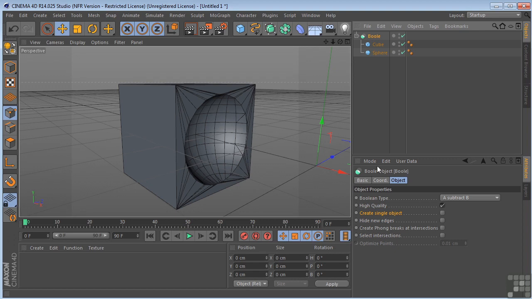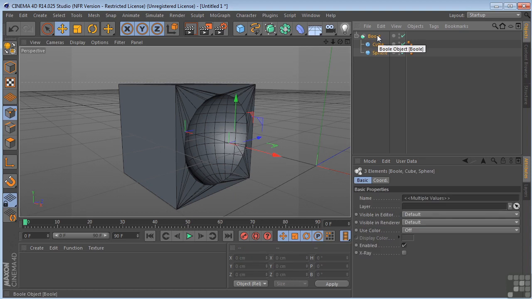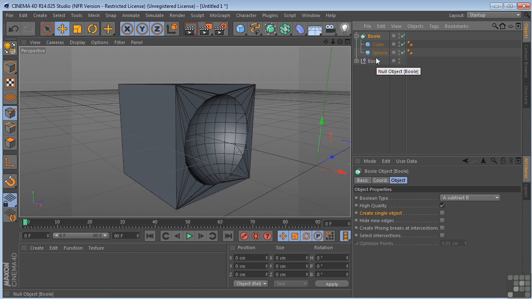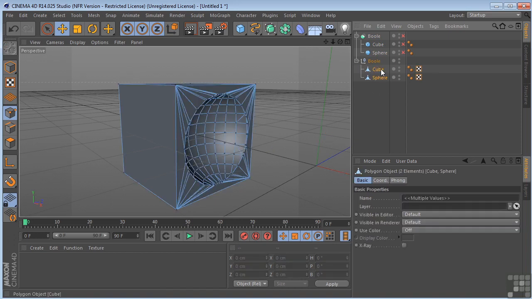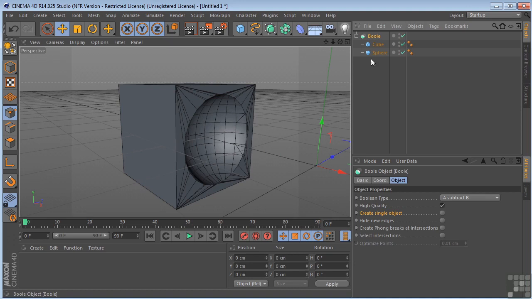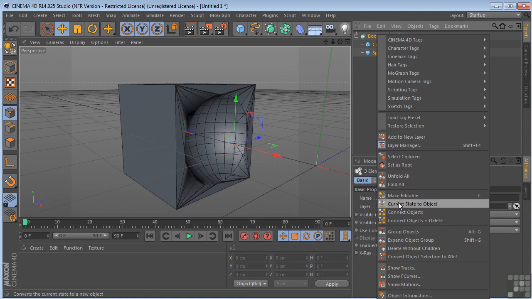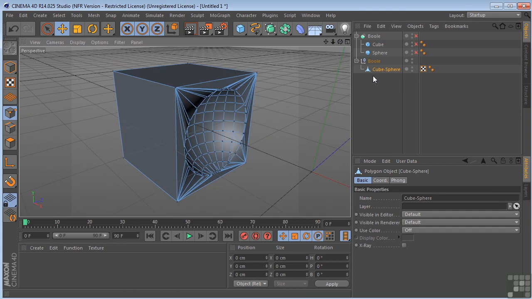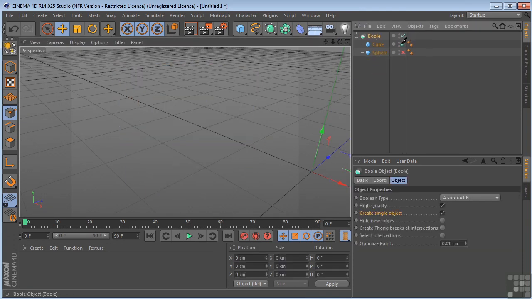Create single object. After you've got your Boolean operation done the way you want it, if you come up here, select the whole thing, right click, and go to current state to object, it turns into a polygon. So if I just turn these off now, you can see we're left over with this. It creates two pieces of geometry, two polygons. Whereas, I'm going to go backwards, delete that, turn these back on. If I click on create single object and do the same procedure, right click, current state to object, you can see I have one single object. Delete that, turn these back on.